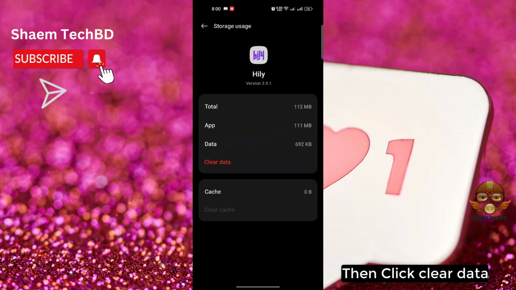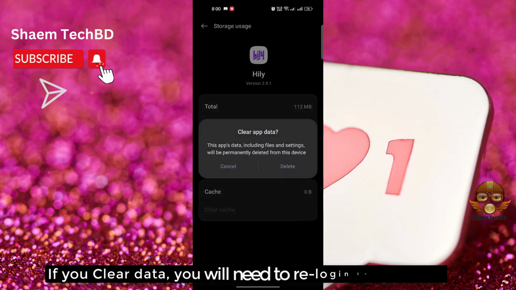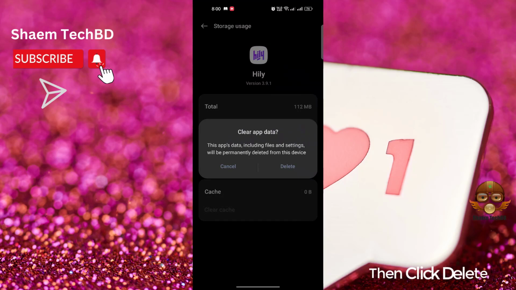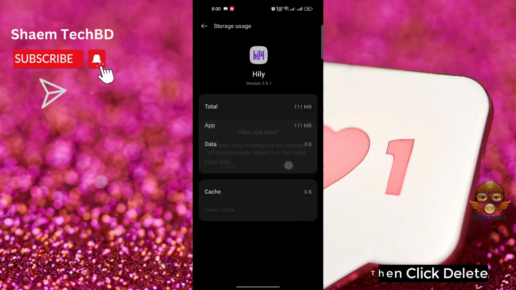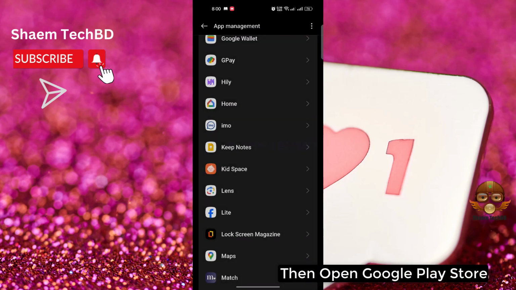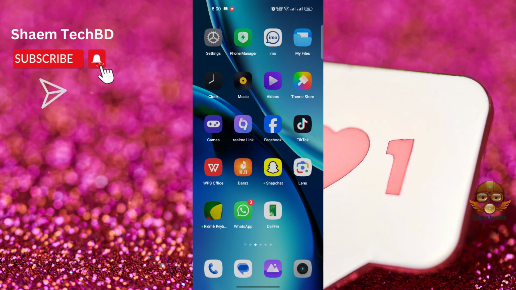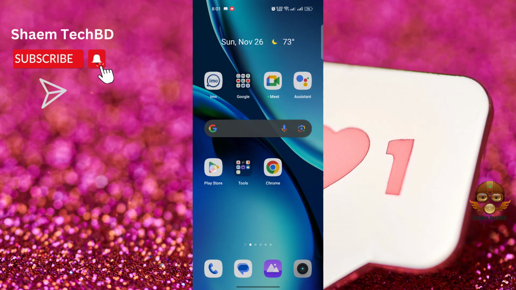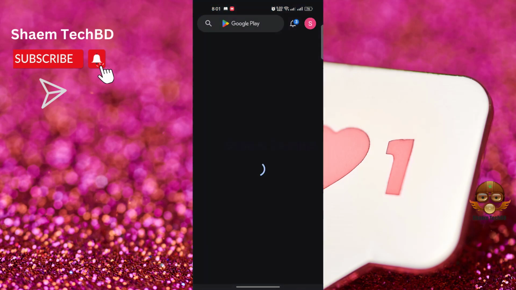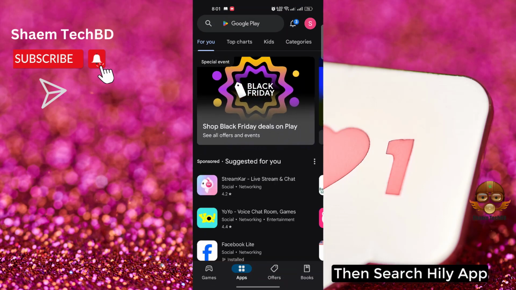Then click Clear Data. If you clear data, you will need to log into your account again. Then click Delete. Then open Google Play Store. Then search Hily app.